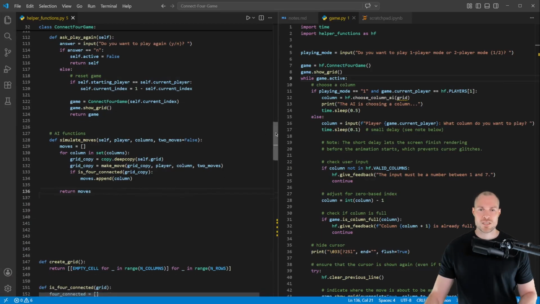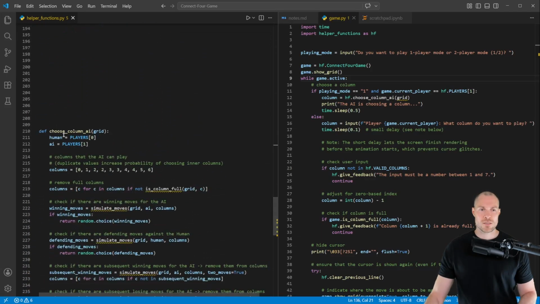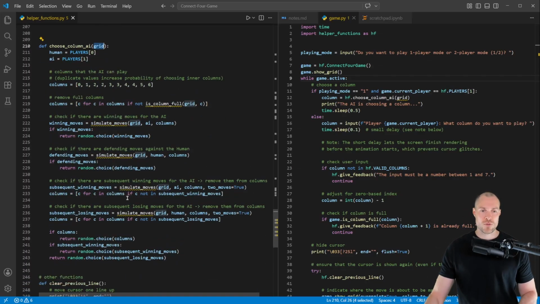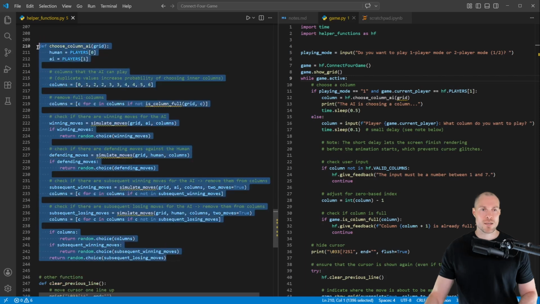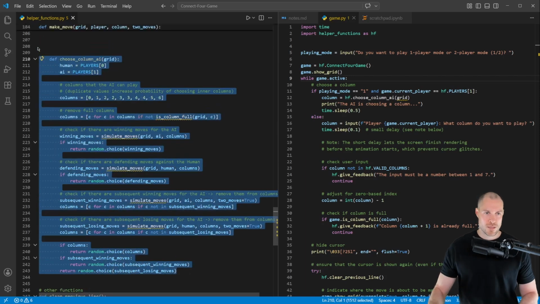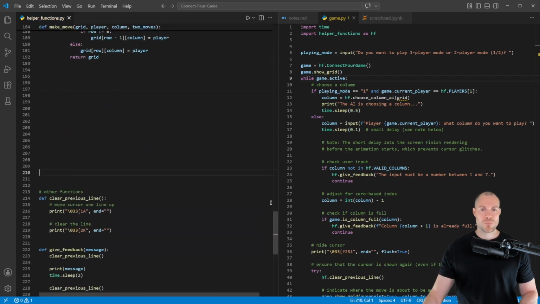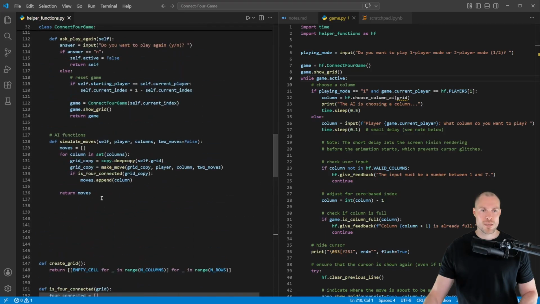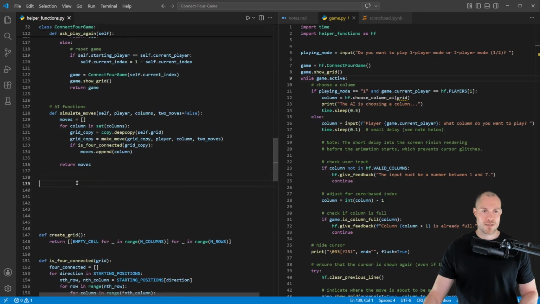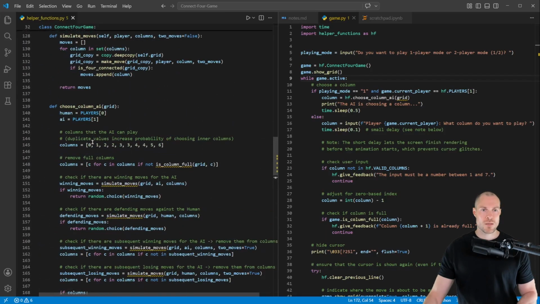And then the next function is this choose column AI function. Here we put in the grid, so this also needs access to the game state. Therefore we're going to put it into our class as a method. So let's cut this and go back to the class. Here let's paste this function, and then we're going to get rid of this grid and simply put in self.